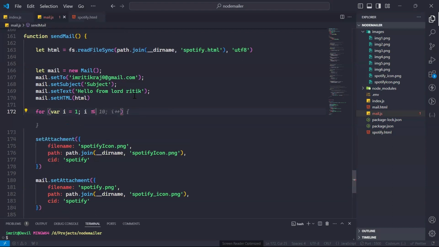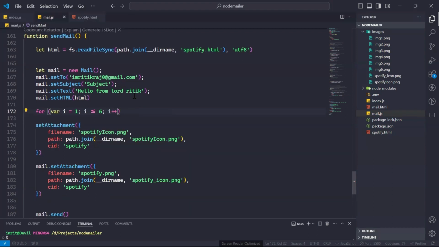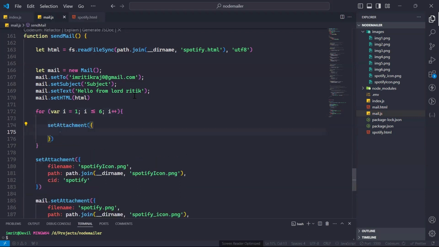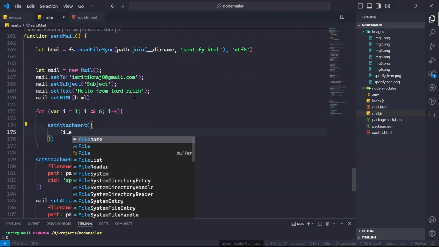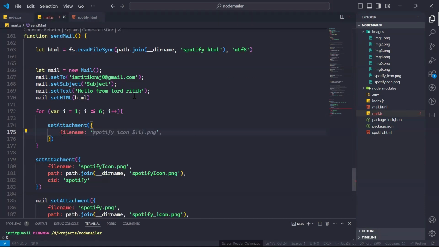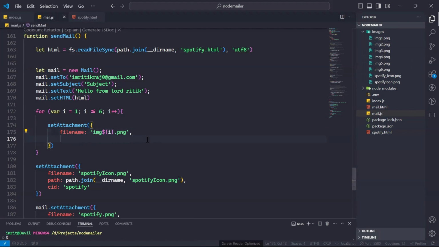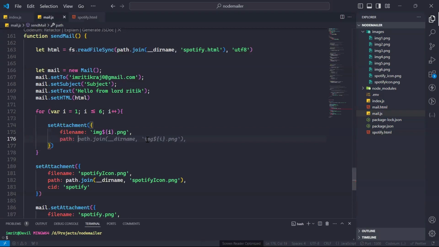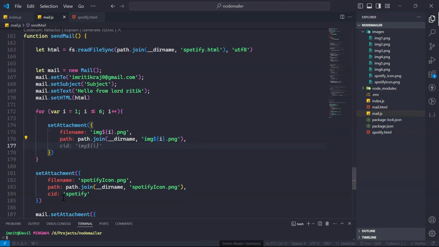Okay, greater than or equal to 6, because we have 6 images, and we will use a for loop to set it. We are not going to write it 6 times. So we will write the file name, then backticks, then img, image 1. Okay, we have image1.png, then we have to give the path where that image is. So path, directory name, image 1. Then we have to write cid.